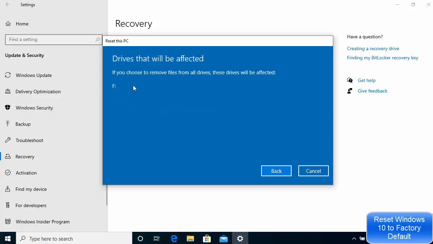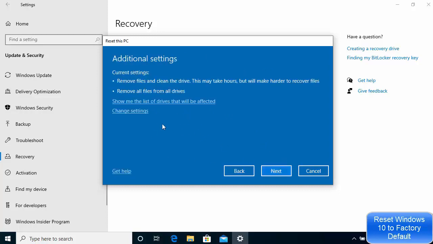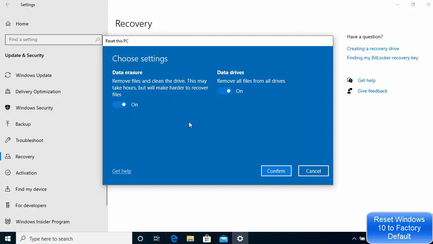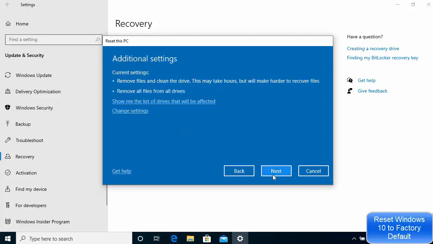So I can click on this option, and I can see the drives which will be affected by this reset. I have created this F drive manually. So after the reset, this drive will be deleted or cleaned at least. So I'm okay with it, and I will go ahead with it. At this point also, you can change the settings which you have chosen. And if you are happy with those settings, just click on Confirm and then click on Next.